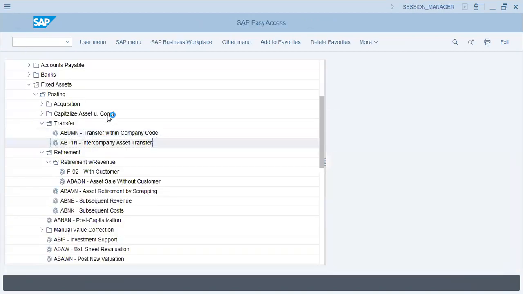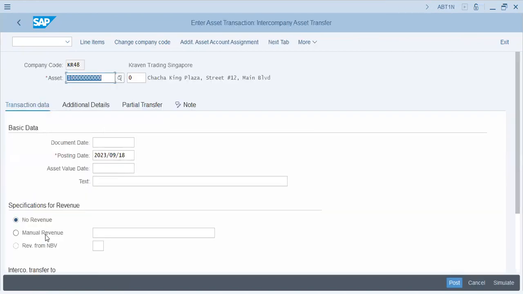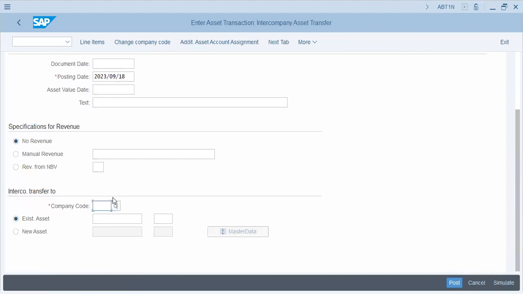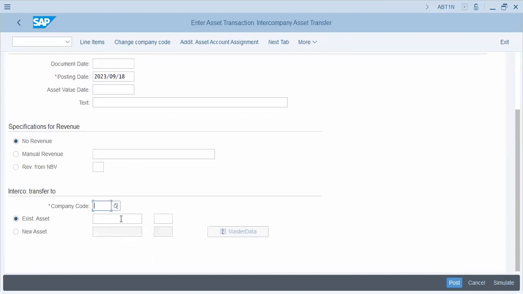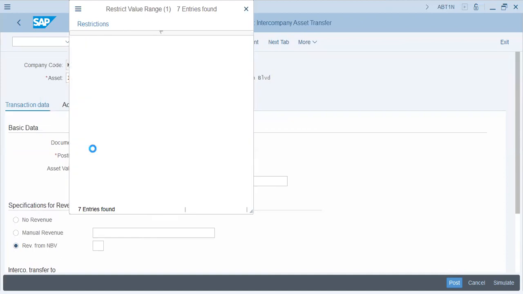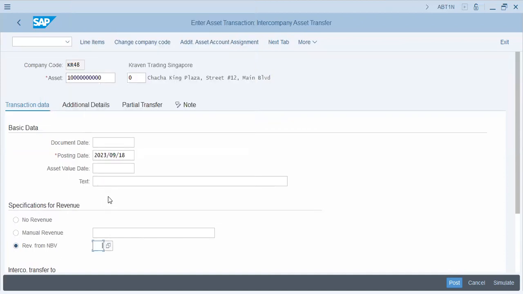Intercompany asset transfer. If you have multiple company codes and you want to transfer from head office to another company code, existing or new, same procedure. Okay. With some change of fields, company code will be different. Manual revenue if you are selling it, but there's usually no revenue because for consolidation. Manual revenue, you can enter revenue or revenue from net book value. And the basis for net book value will be book depreciation or any other area. And that will adjust accumulated depreciation against the current capital value of the asset.